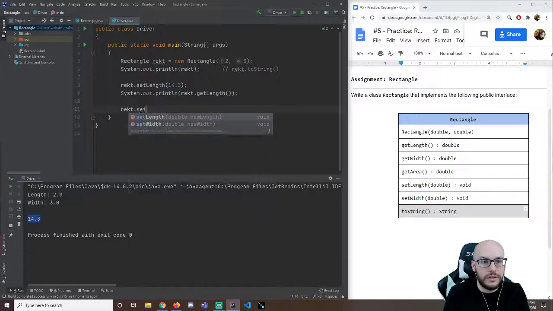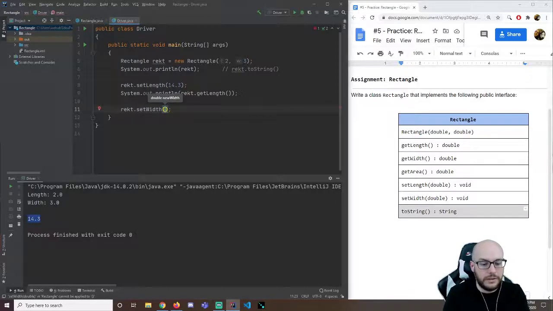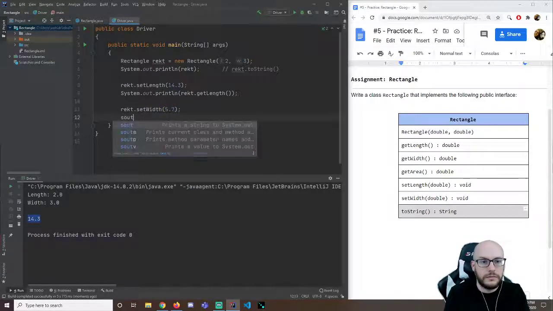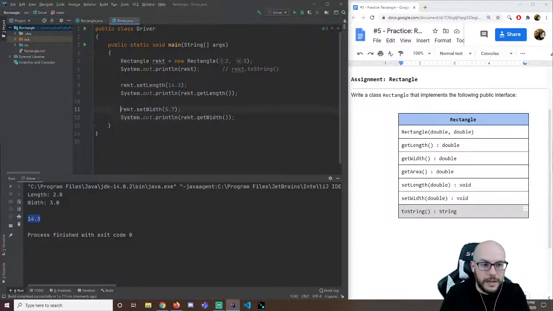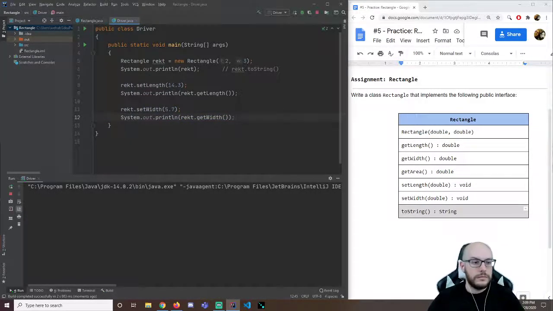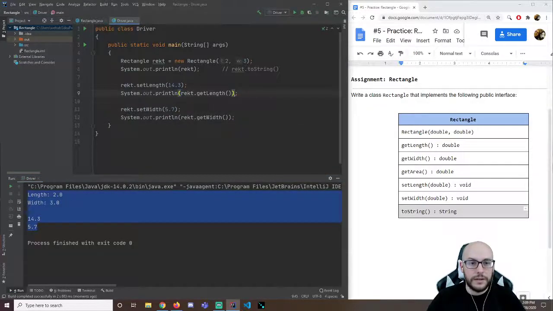Last, let's try our setWidth method. And let's again use a crazy double. I will see that by calling the getWidth method. So I set my width to 5.7. I'm going to get my width in order to test both of those methods to see that they are working. And everything looks good, right? We've tested our constructor. We've tested our toString. We've tested setLength and getLength. We've tested setWidth and getWidth. The last thing that's on our public interface is area.